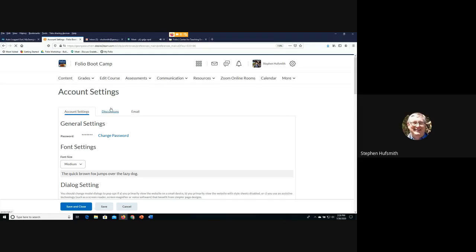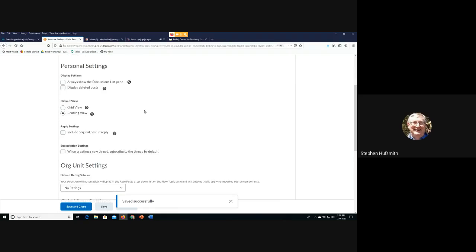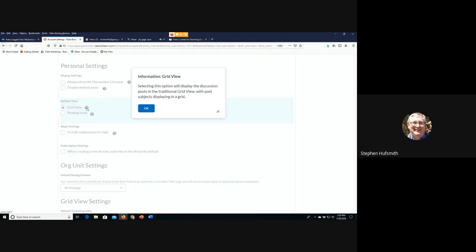Okay, under discussions. So here, again, you can choose the different kinds of display settings. It's set for a reading view. You can choose a default view, I mean a grid view. So it shows the posting items in a grid format.